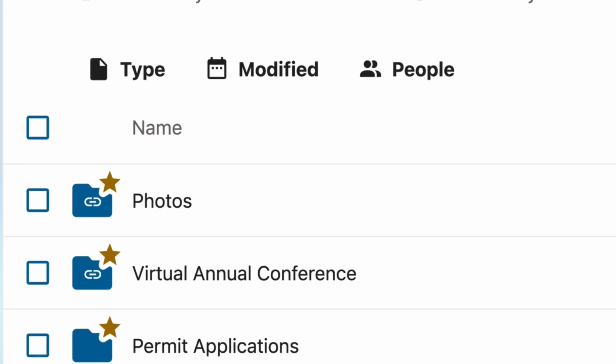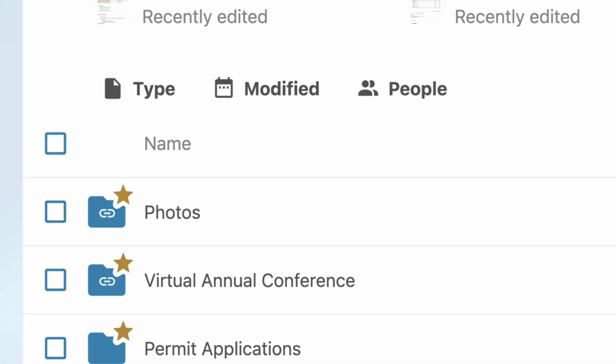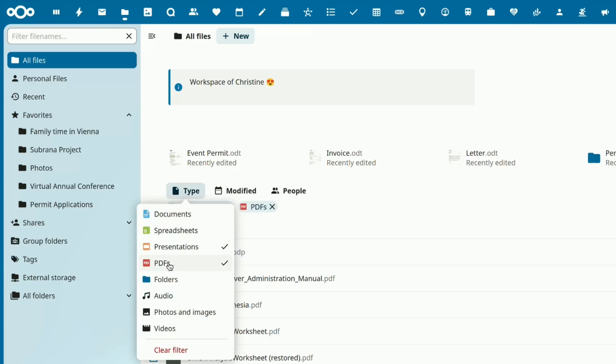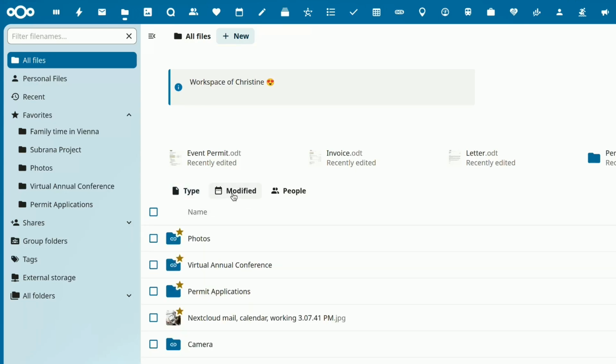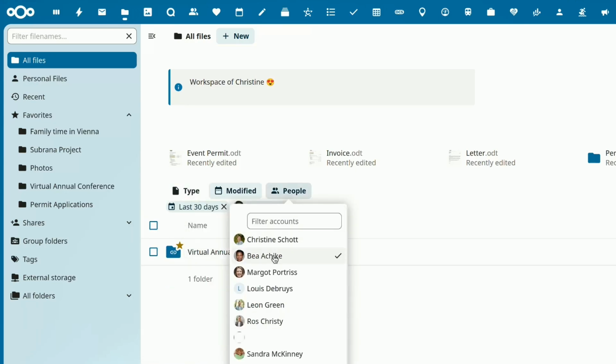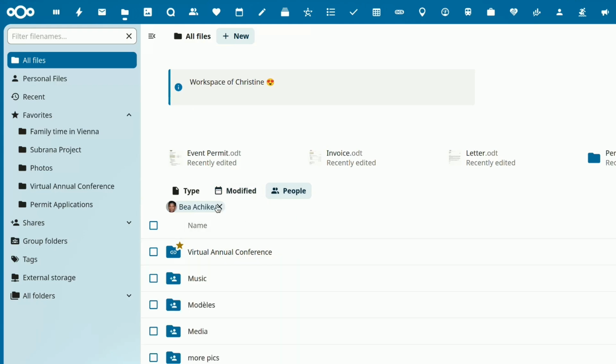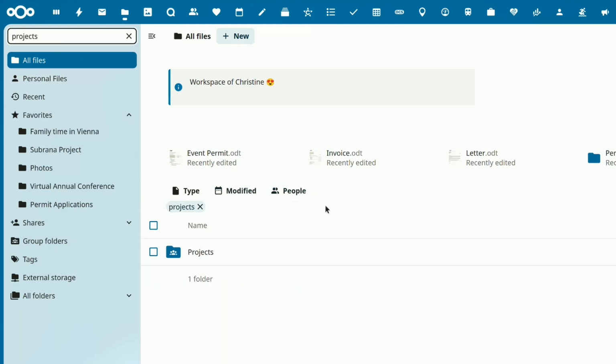One of the new features you will see in Nextcloud Files are the new filters. These filters allow you to filter on a file type, when a file was modified, or which people shared that specific file. There's also a filter on file names in the folders.